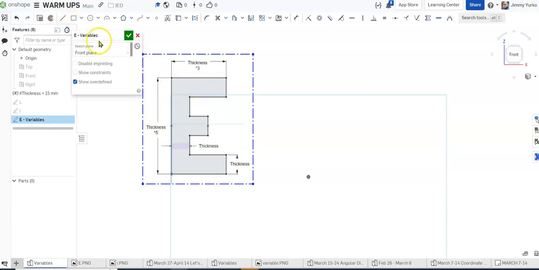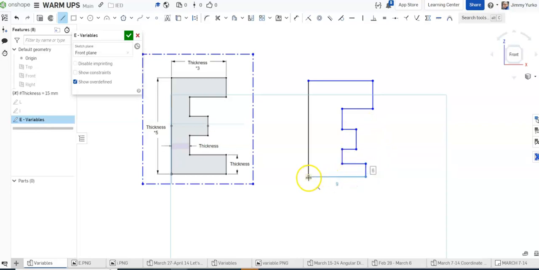We're going to create this E shape. Again, we're using variables. The line tool is the tool that we're going to create our outline shape with. First thing I'm going to do is, of course, just using the line tool, do my best to copy the shape that I see. I'm going to make sure I apply vertical and horizontal constraints to my various components and put it all together.